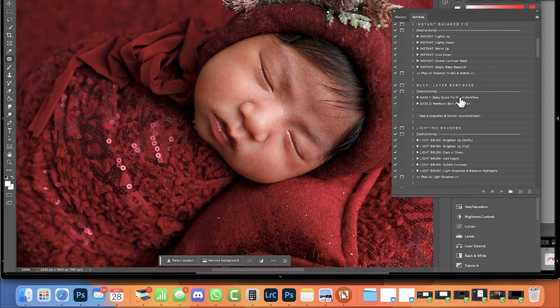So I have the LSP Signature Newborn Action Suite. And when you come down here, it's loaded with a million things. I like to do the Newborn Skin Perfection Base 2 right here and just hit play. Now understand that when you do that, it's a pretty big action, so sometimes it may take a hot minute. Now you can see already the changes in her skin.